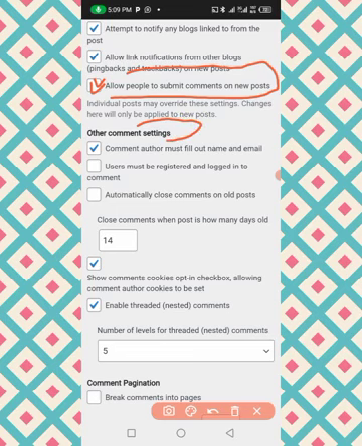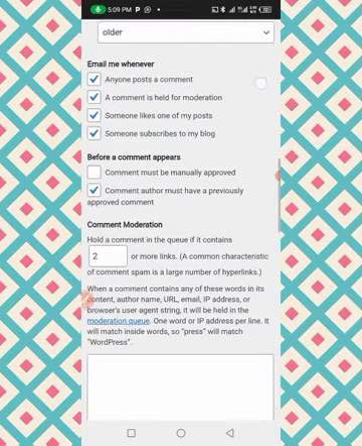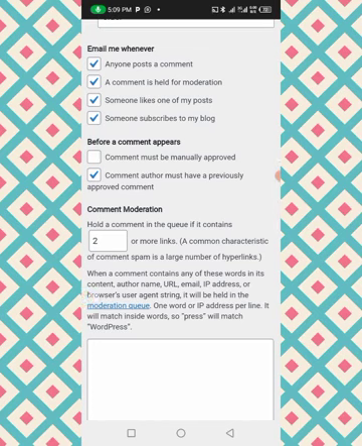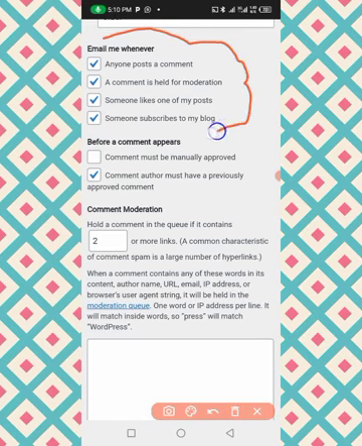Then if you come down here to the other comment settings, this one, comment author must fill out name and email. Users must be registered and logged in to comment. That is, if you want people to register before commenting, you check this box, right? So that is it for here. If you come here, you see email me whenever anyone posts a comment, a comment is held for moderation, someone likes one of my posts, someone subscribed to my blog, so you can check all the boxes, right? This one, before a comment appears, comments must be manually approved. If you want to approve comments before they appear on your blog, you check this box right here. So it is as simple as that.